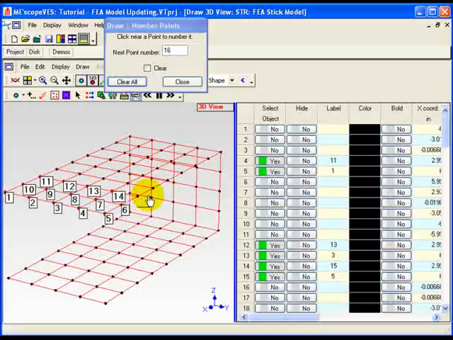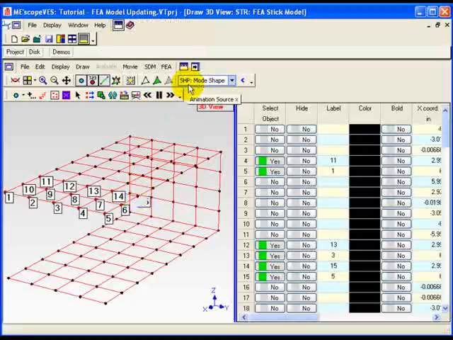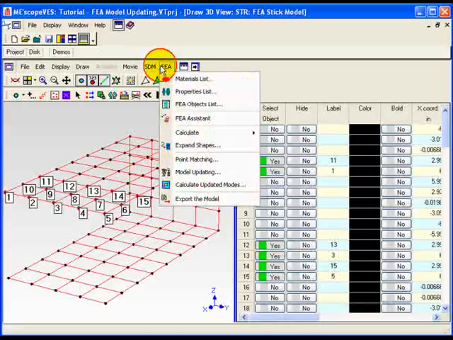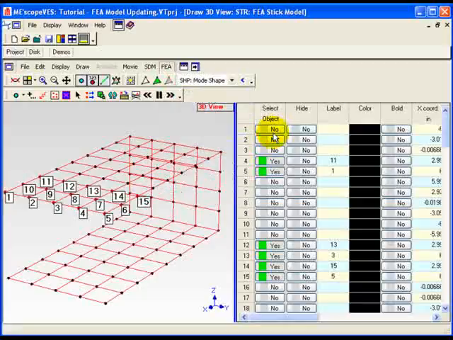After you have numbered some points, click on Close in the Number Points box. The FEA stick model now has some renumbered points, but the rest of the points are unnumbered. Execute FEA, Calculate, Normal Modes in the Structure FEA Stick Model window to calculate its FEA mode shapes.